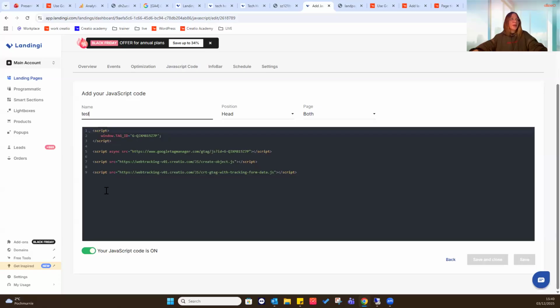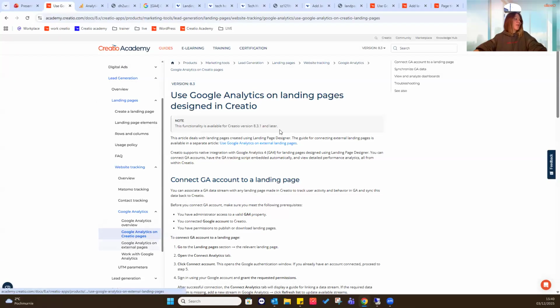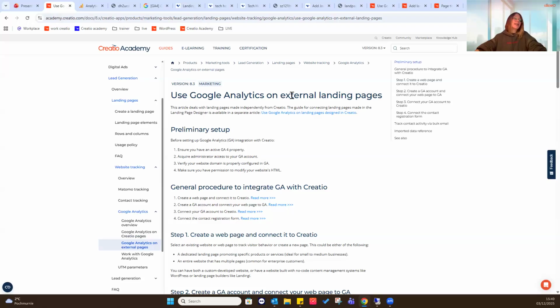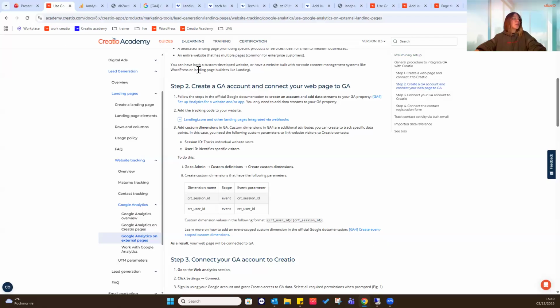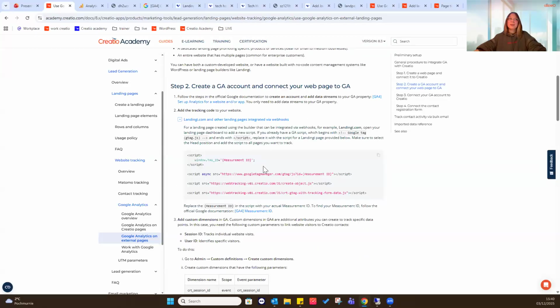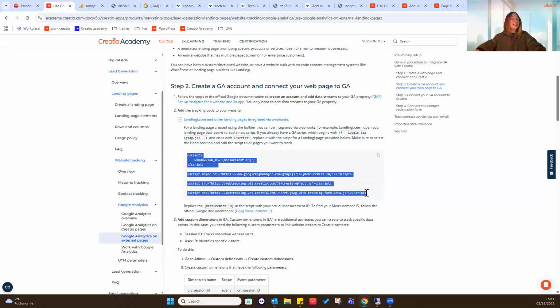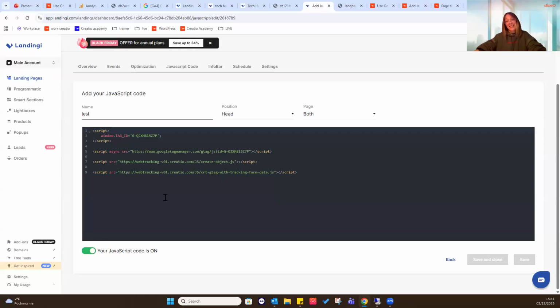Now, don't worry about this part. You actually don't have to write anything here yourself. You can simply copy and paste things from our guides. So let me show you where you can find those. Let's see. We have an article on working with Google Analytics on external landing pages. Let's see. Add the tracking code to your website. Simple as that. Select everything, copy, and then paste here.